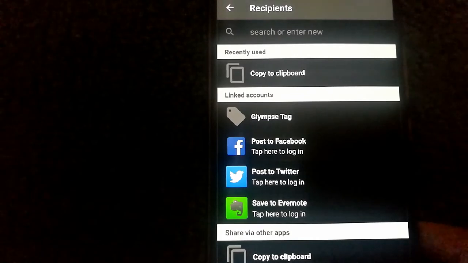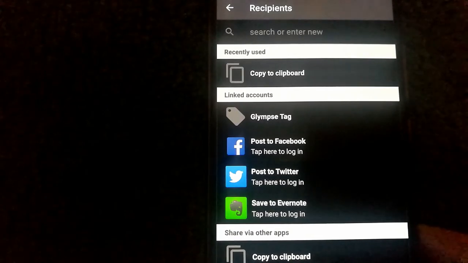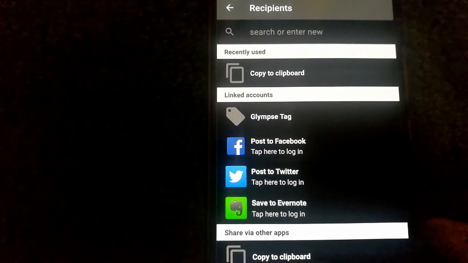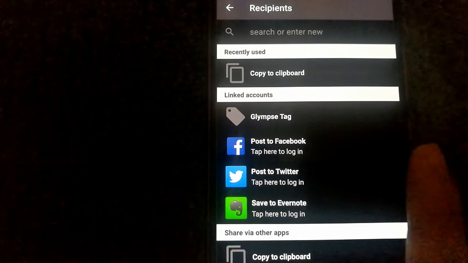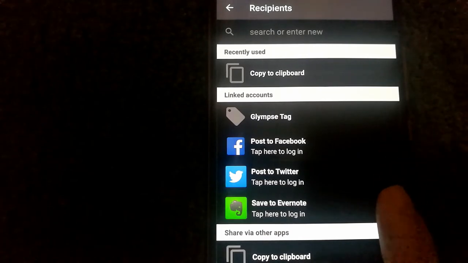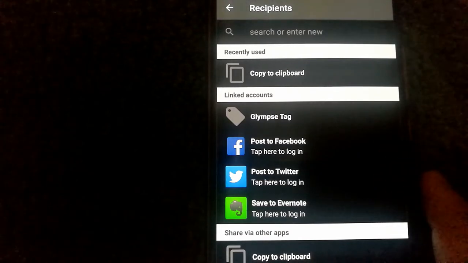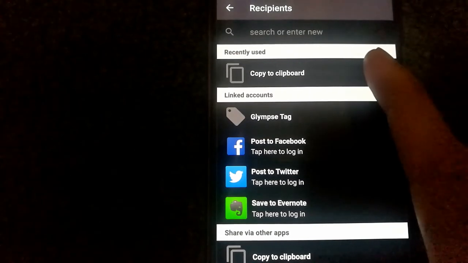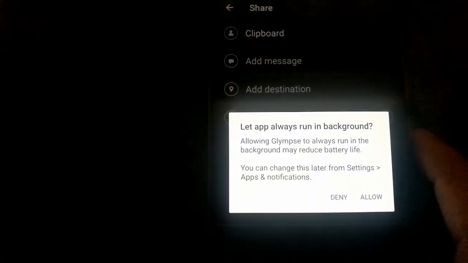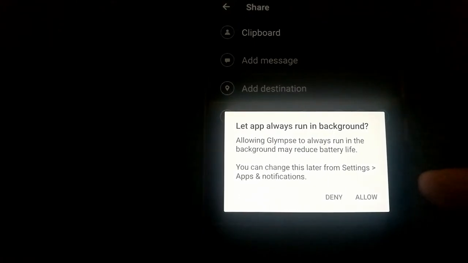And then the app asks you how you want to share your location with someone. You have the option to send it as a text message, but you also have the option to post it through Facebook, Twitter, Evernote. In this case, I just want a link of the location, so I'm gonna select copy to clipboard.